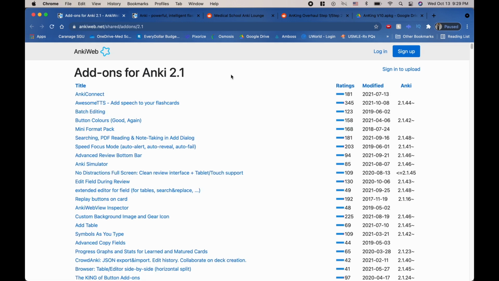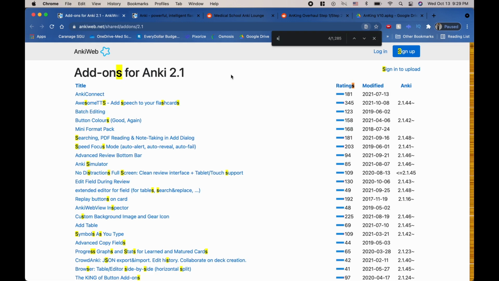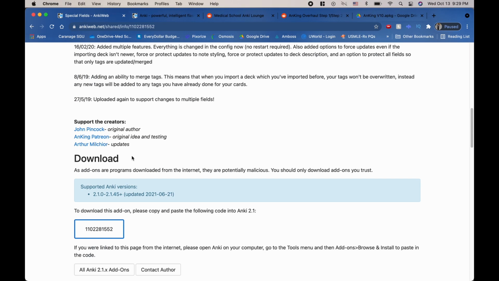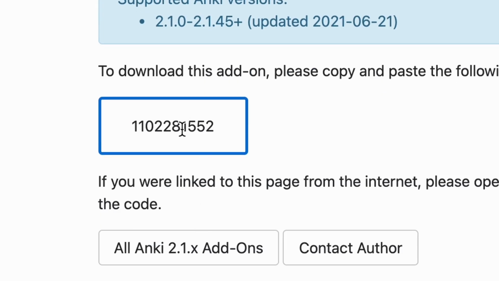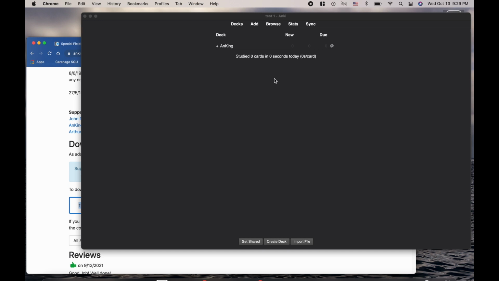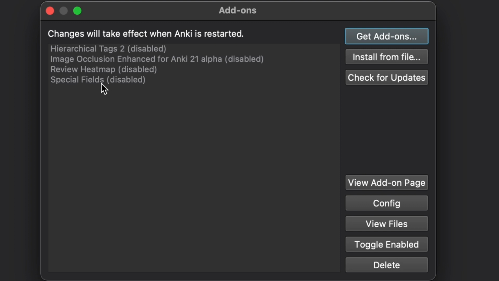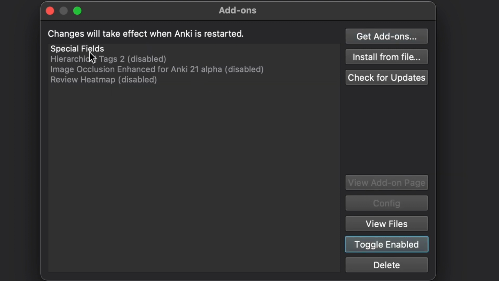So for instance, if we were looking for special fields, which is one of the ones I would like you to find, you go down to special fields, click on it, and then you scroll down until you see this number. This number here, you highlight it, you copy it, and then you go back, and that's what you input right here as the code. And you push OK. Then it would pop up here, and typically it would look like this.